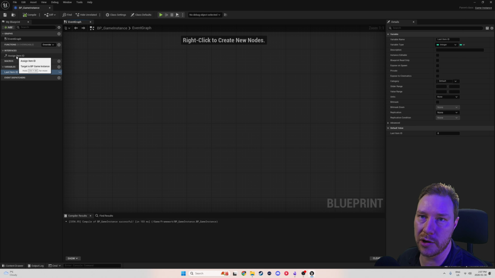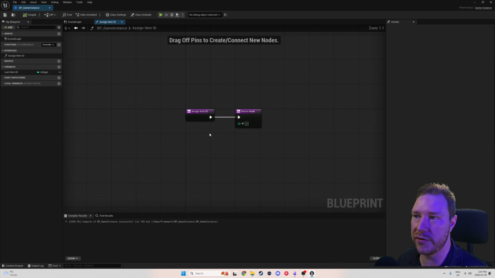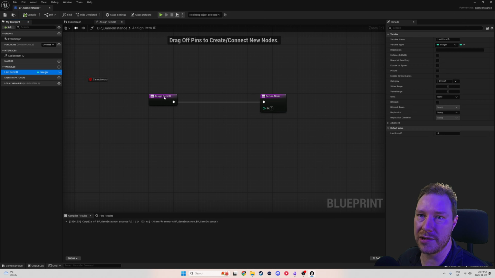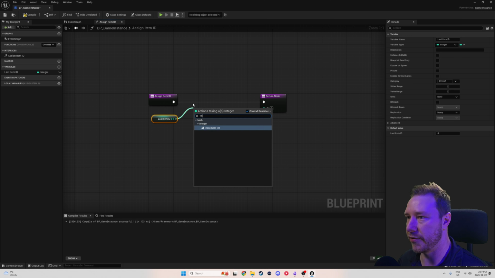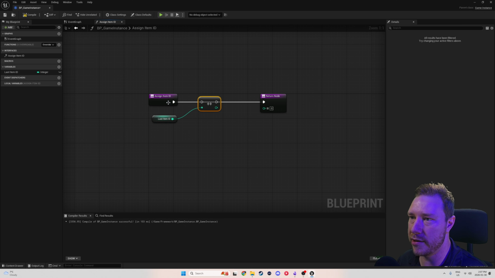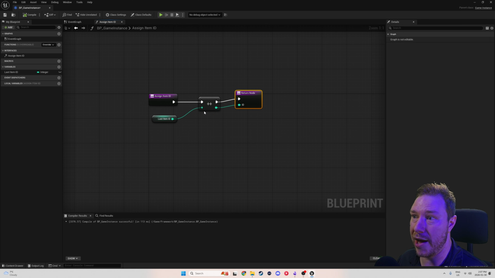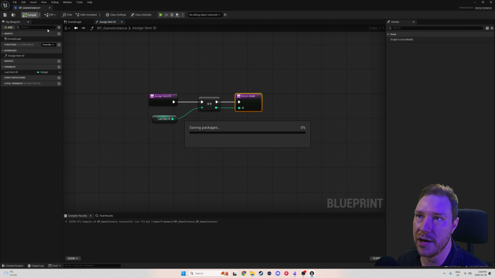We're going to go into our Assign Item ID function in our interface, and we're going to drag Last Item ID and plus plus. So this will add 1 and set the Last Item ID as the new amount, and then we'll output that. So the first item that spawns in is going to add 1, so that's going to be 1, and then it's going to output that as the ID. And then the next item, it's going to add 1 to 1, and then it'll be 2, and so on. That's literally all it is.